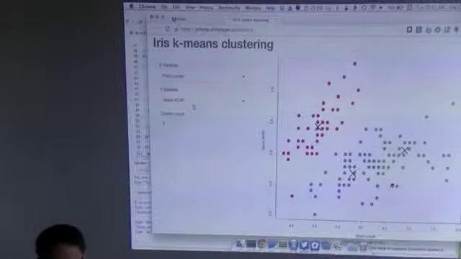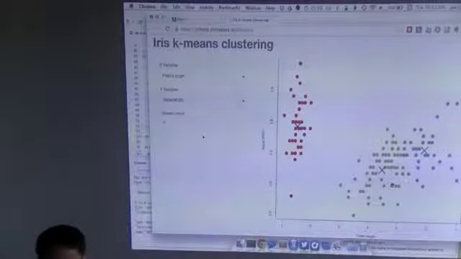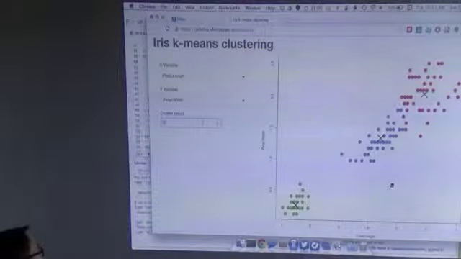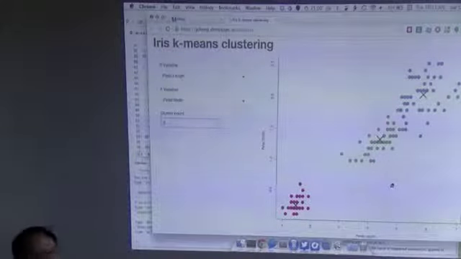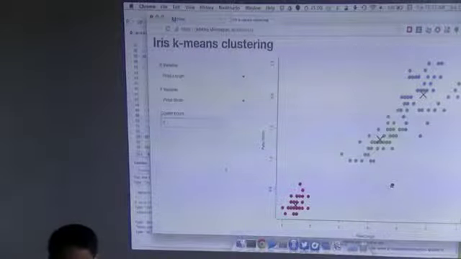So if I change these X and Y values, you can see that the plot changes, and as I change the number of clusters, you can see it automatically updates. Like most modern web applications, you don't have to hit a submit button and wait for the spinner and have it reload. Everything works interactively.